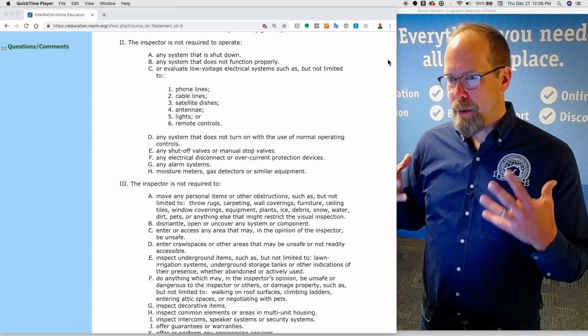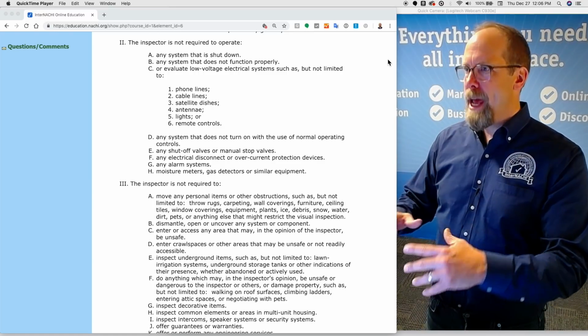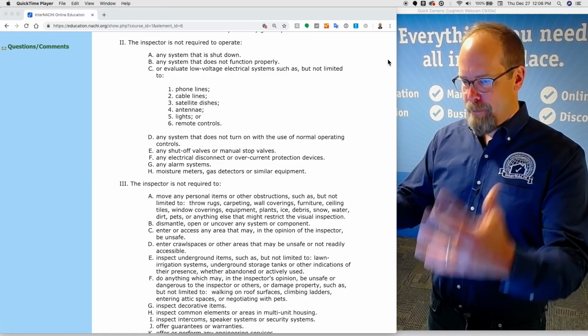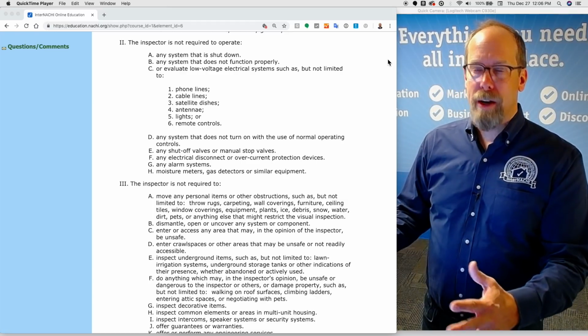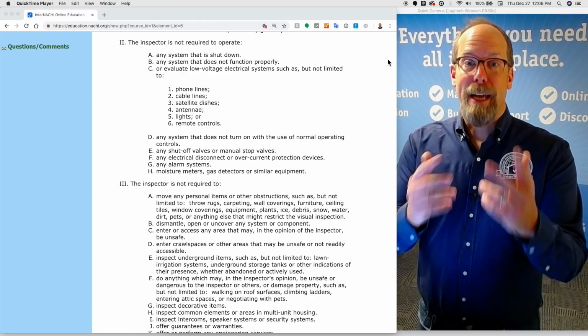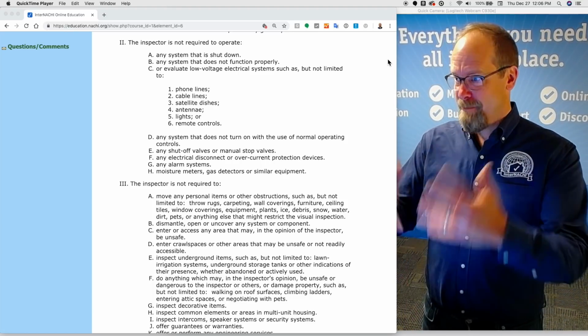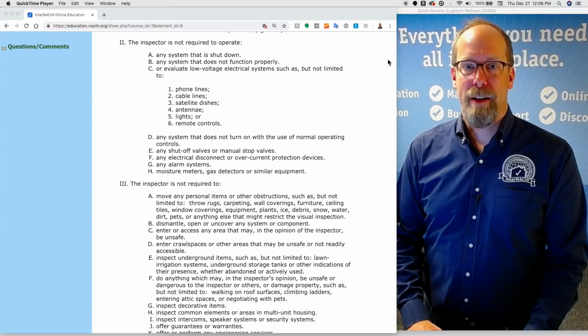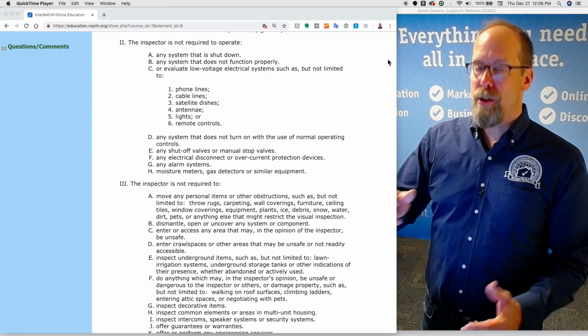If there's something that has been barred or turned away or covered up or turned off on purpose, it doesn't work, you're not required to light a pilot light, for example, or ignite any kind of igniter or flame or anything. You're not required to turn something on that's been turned off.